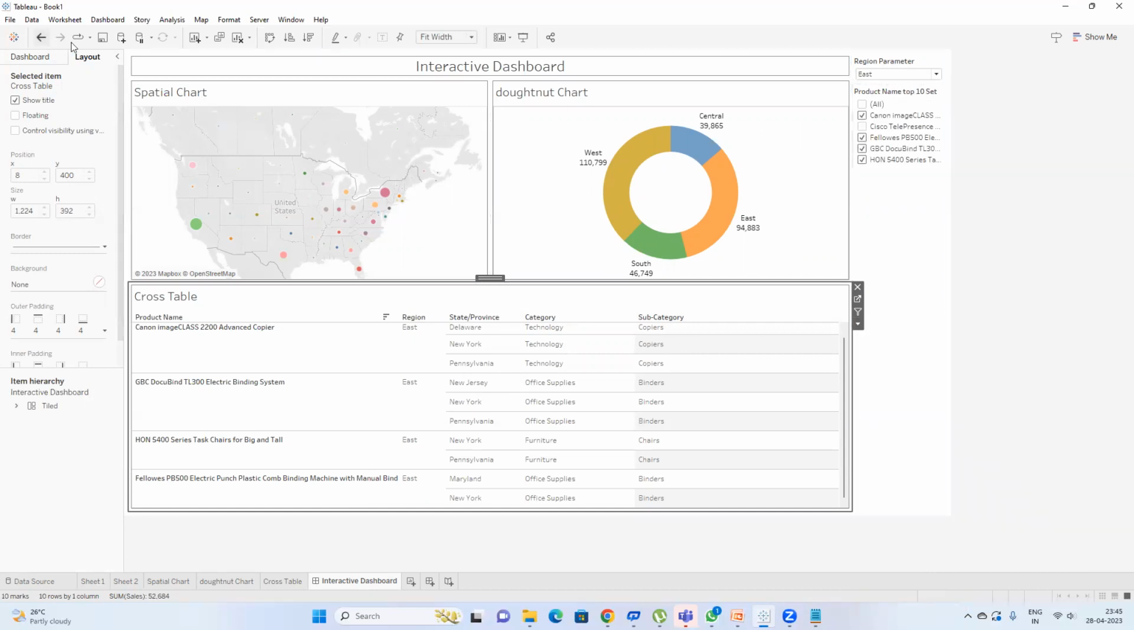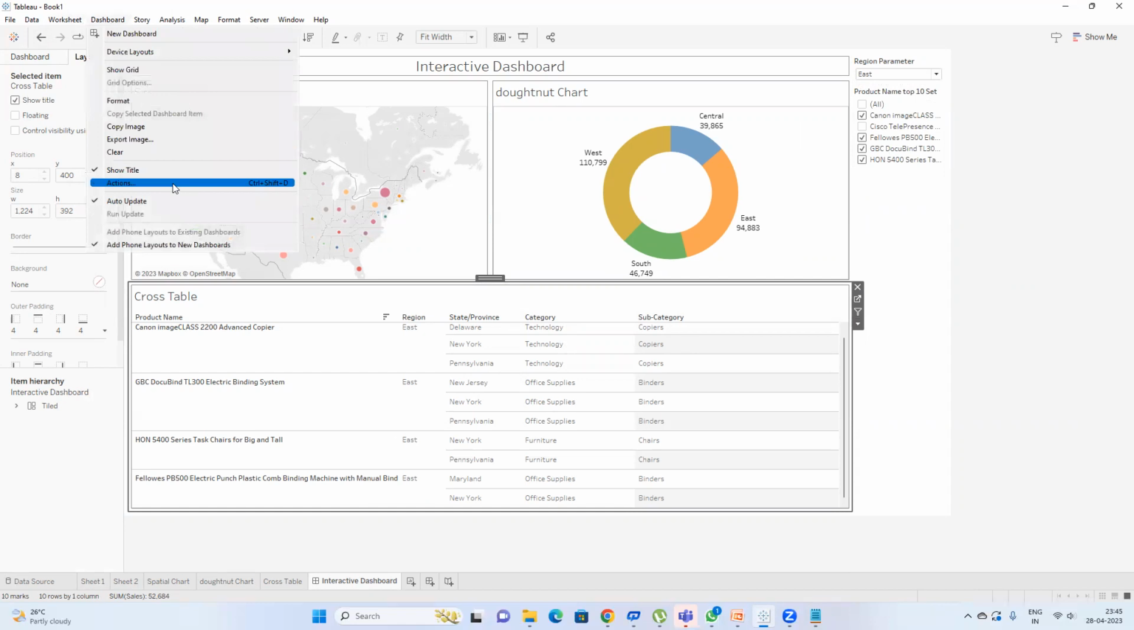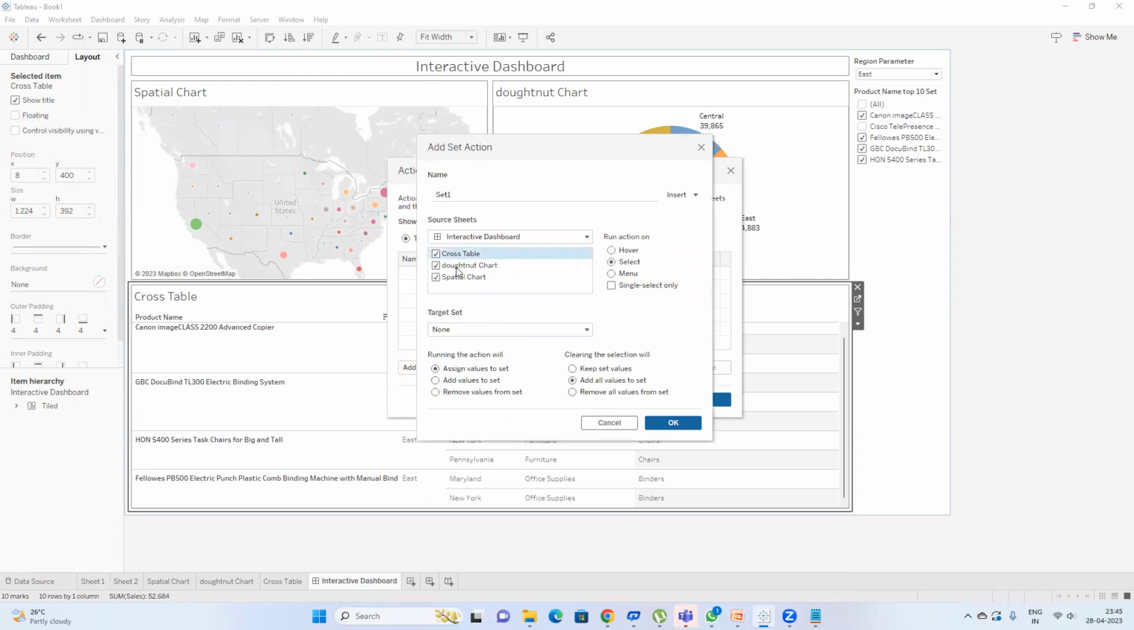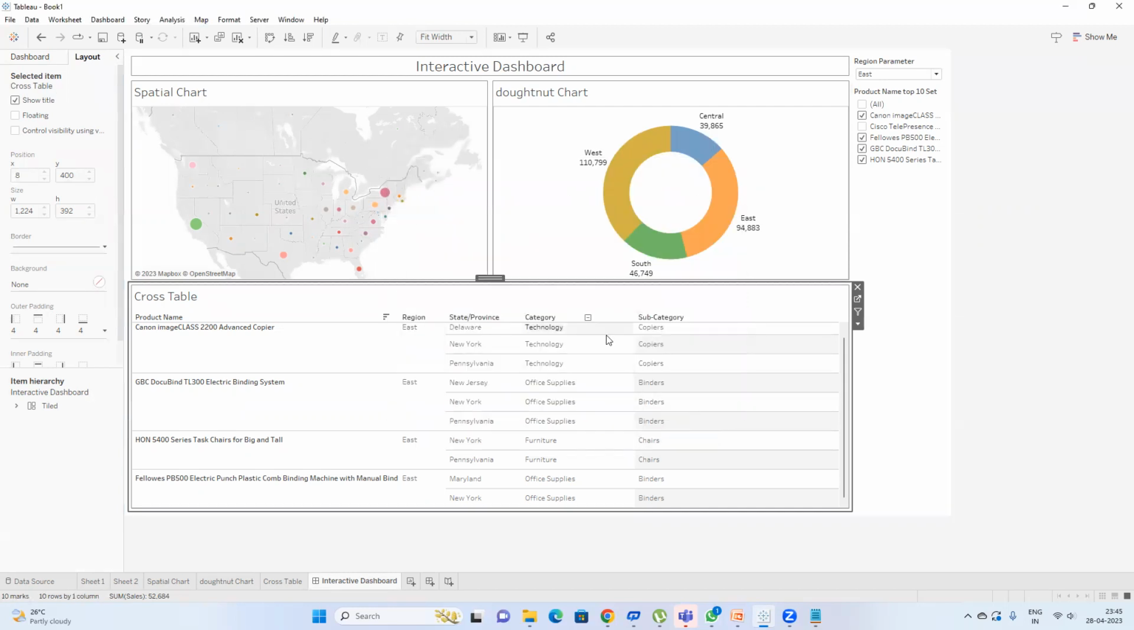Now let's click on actions. Remove the parameter action and click on change set values. As we have applied it on the cross table, I'll check the cross table, and the target set is product name top 10 set. Assign values to set, add values to set. Say okay.